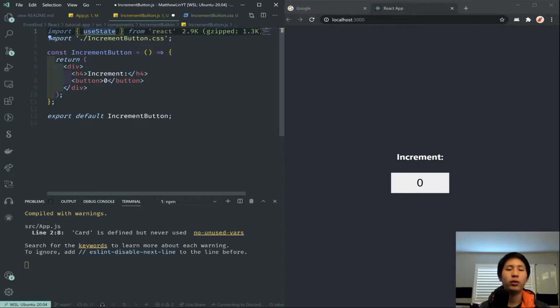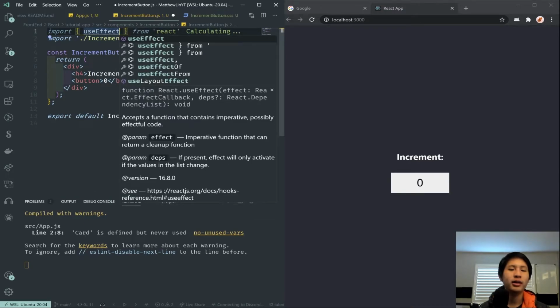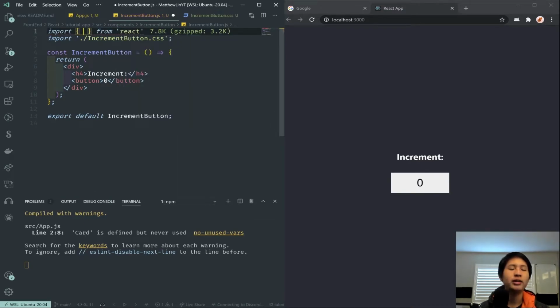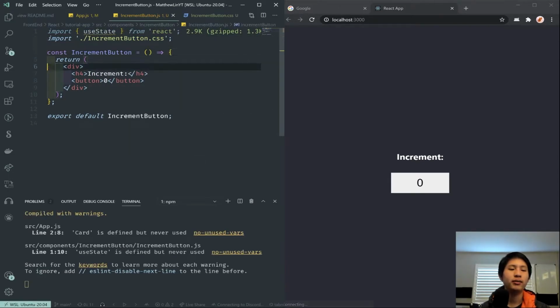In the next episode, we are going to explore many other hooks, like useEffect, which I think is the main one we're going to explore, but we're going to look at some other hooks as well. But for now, we will be using useState.